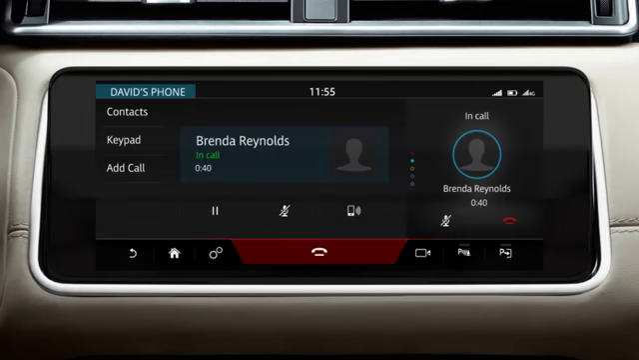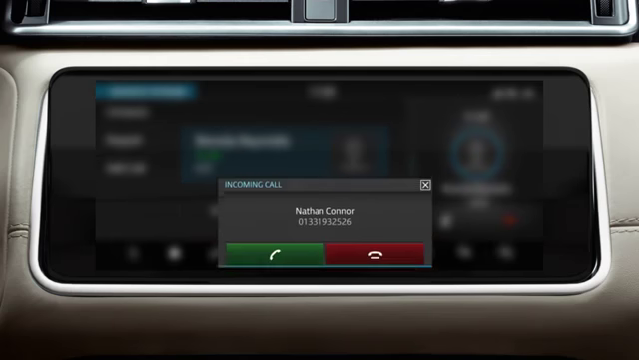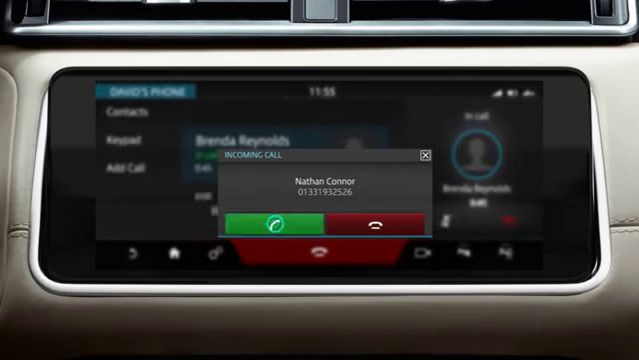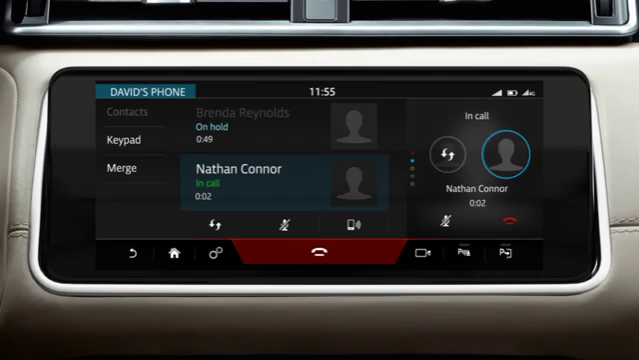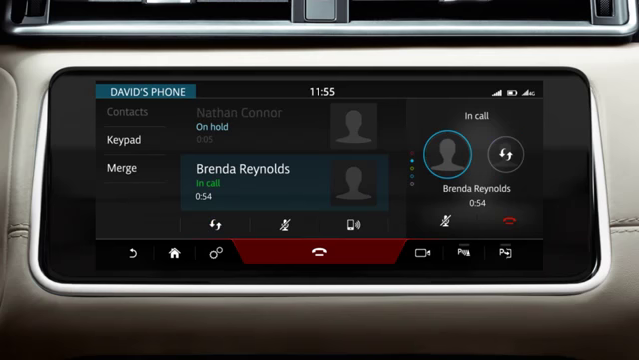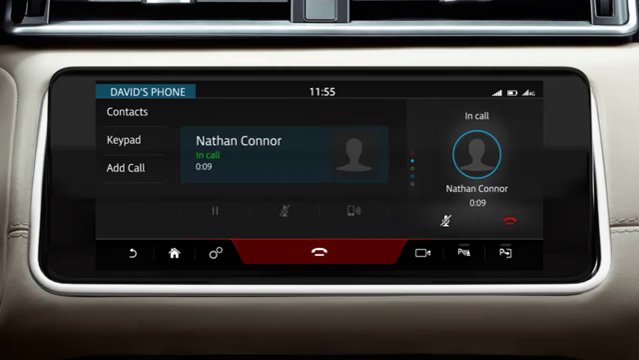If during a call a second call comes in, you are notified via a message. If you accept the new call, the current call is put on hold. To swap back to the first caller, touch the swap icon or the contact's details. To end the current call, touch End Call.